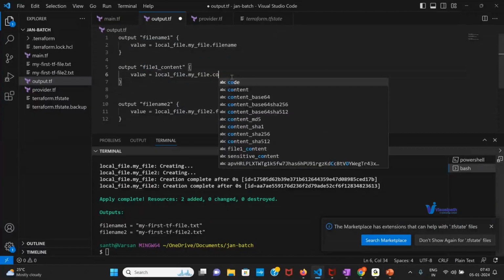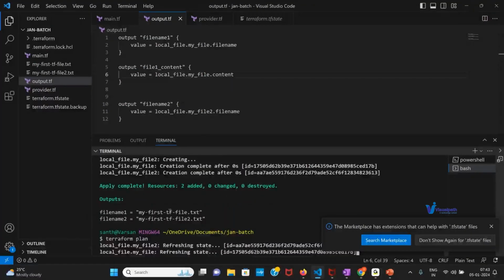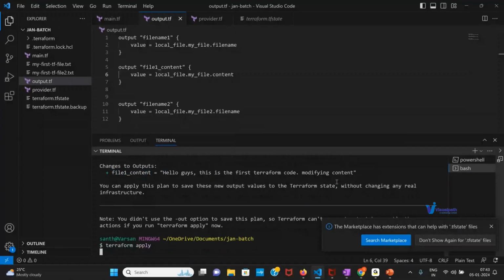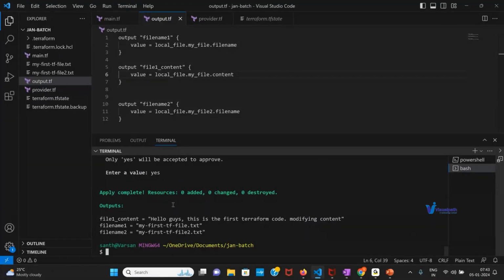So when you do Terraform plan, we'll be able to see the changes, and the content will also be printed. When I do Terraform apply, it prints the content as well. See file one content, it prints the content. You can output any parameter which is coming in. If there is a restriction, the restrictions will be given in the documentation. There are no restrictions given here.